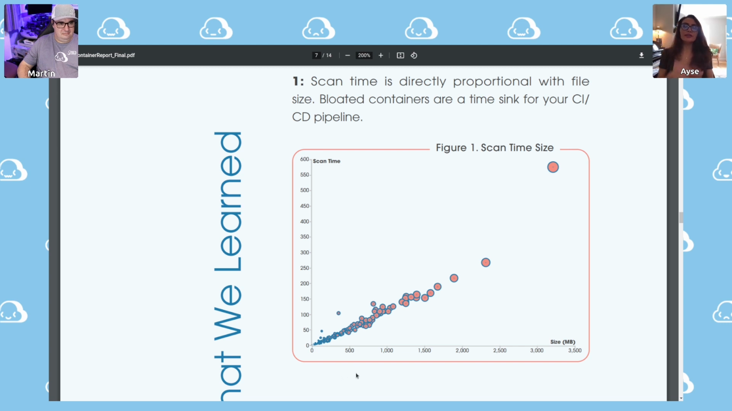So our first finding is about how bloated large containers can be a time sink in your CI/CD workflow. What we see here is almost a perfect correlation between container size and scan time. And after the fact, it's just obvious. We had this hypothesis that this could be the case, but I was also thinking that there could be a lot more going on behind the scenes.